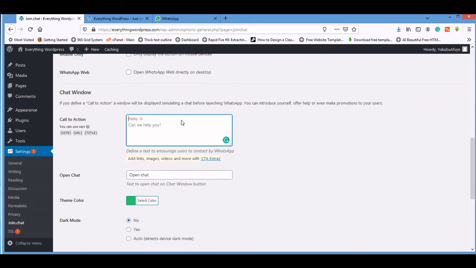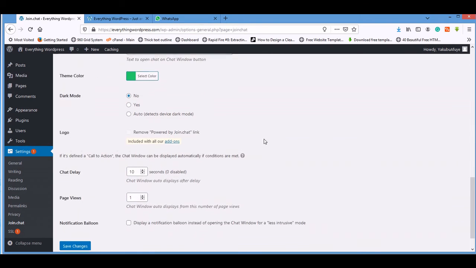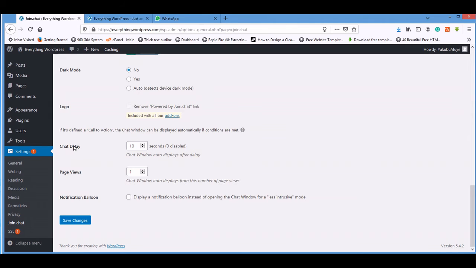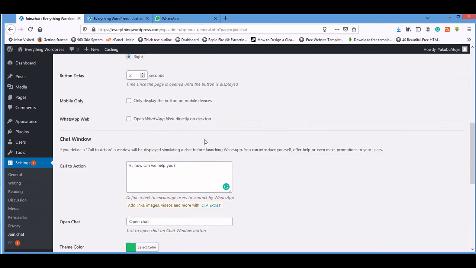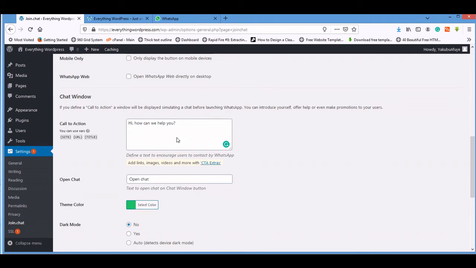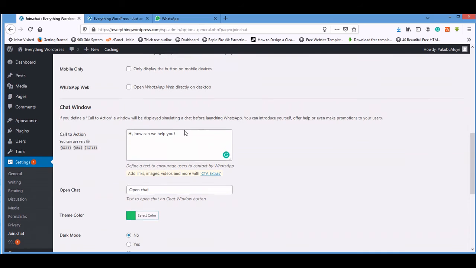If you want your visitors to see a message when they go to your website, you type it in here, you type it in the call to action. Hi, how can we help you? You scroll down. Here we'll reduce the delay time to, let's say, 2 seconds. So this is a message that your visitors will see when they want to chat with you.